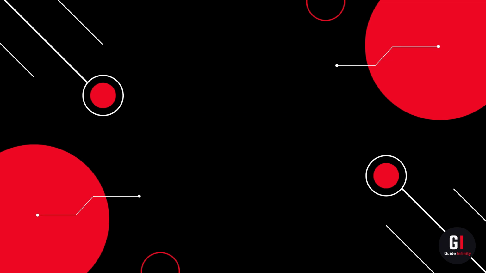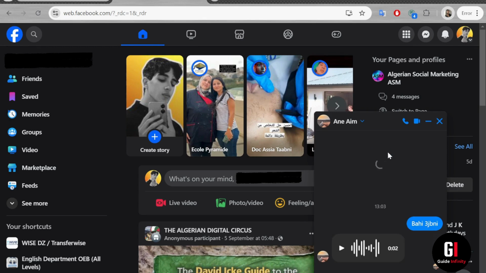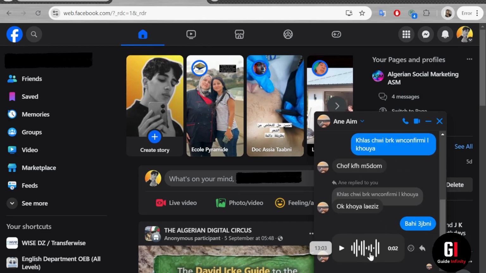So in order to do this, you're going to have to use Google Chrome on your computer. You see, when you open up a conversation and try to download an audio message, even if you press onto the three dots next to it, you can see that there is no download option. So let's try another approach.